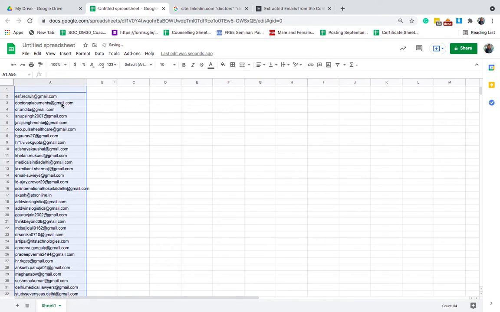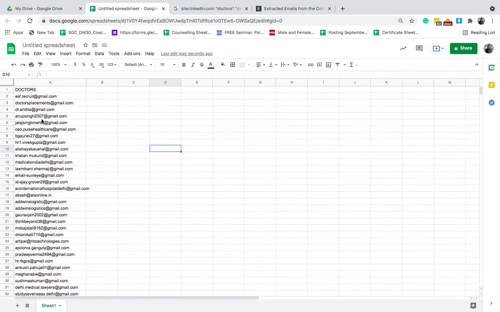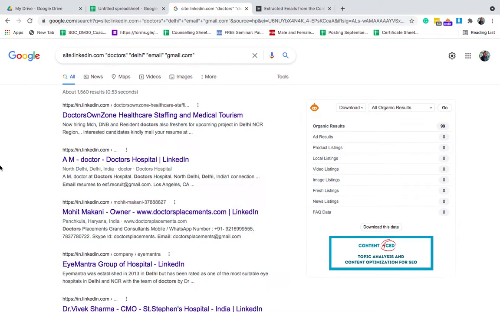So if you see here, in one go I was able to get quite some email IDs, 55 of them, and then you can name your sheet so and so. So here I've got these Gmail IDs. Let's try another one string.